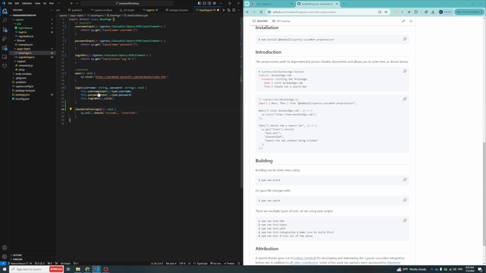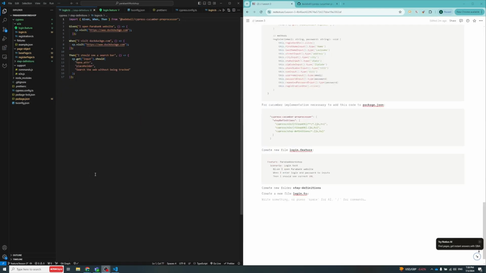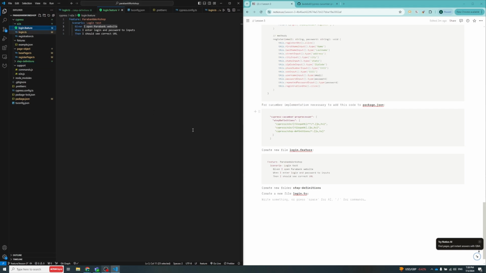Save it. And for the login test here, I just add a new method, check URL after login. Let's check it in the page object in base page, and we can see here that I added this method, check URL after login, with void, because it doesn't return any value, and this code just checks that this URL should include /overview. It means that this user is logged in. So based on notes in Notion, I have created the login feature file with this code or text.